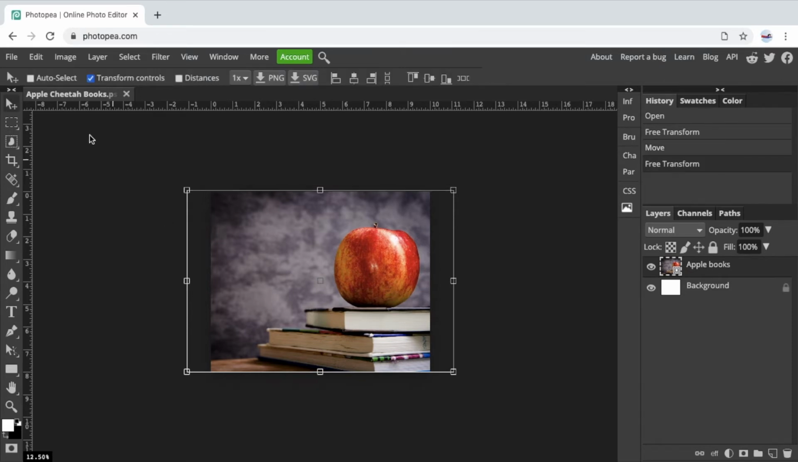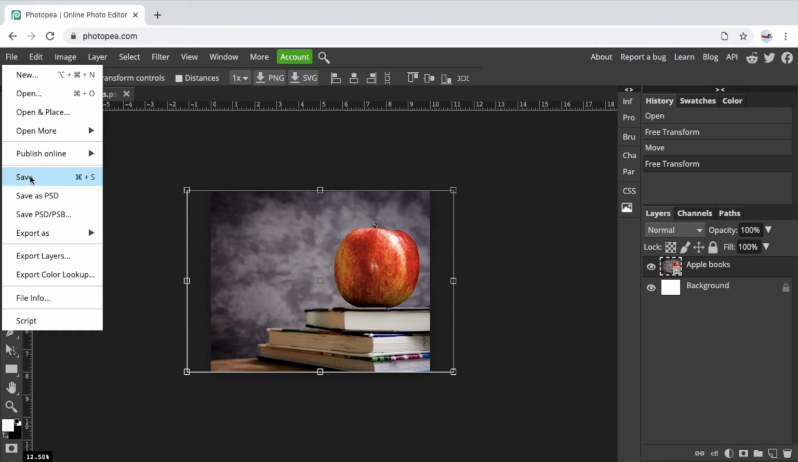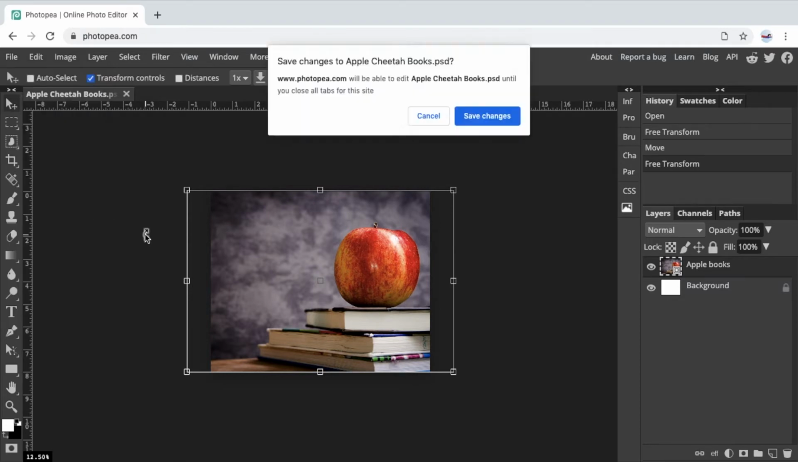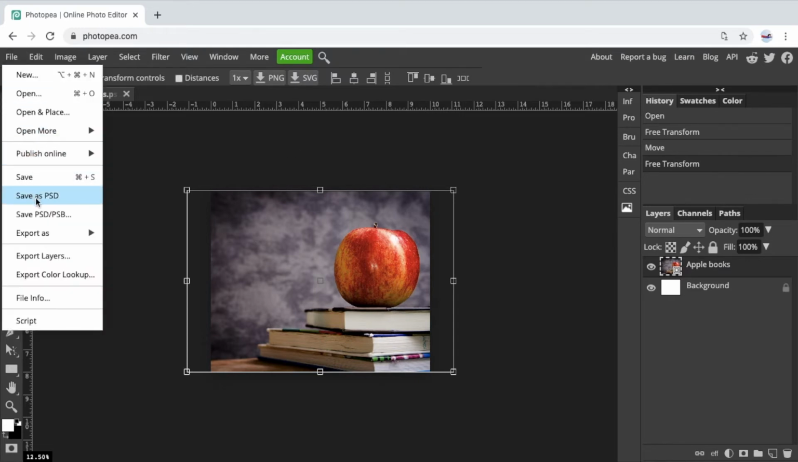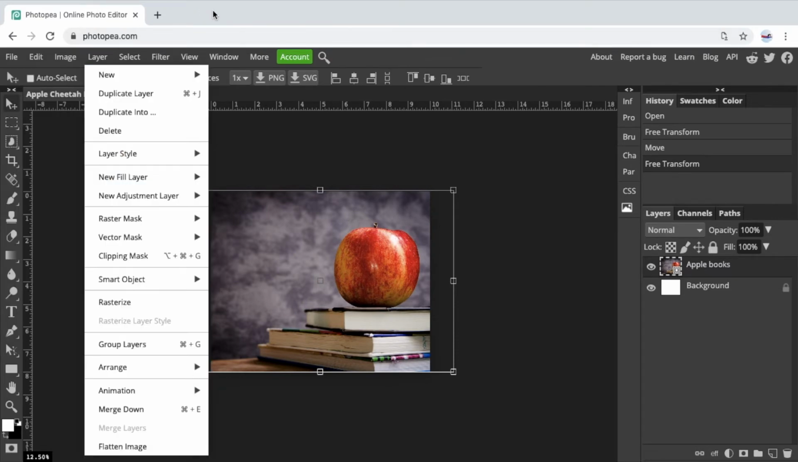Now I don't want to do that again, so I'm going to go to File and Save, just like that. And it's going to say Save Changes. I'm going to say Yes. And what that will do is it will save over top of the other file. For some reason that wasn't there yesterday, but now it is. It's not grayed out anymore. Save as PSD is the other option if you want to do it that way.